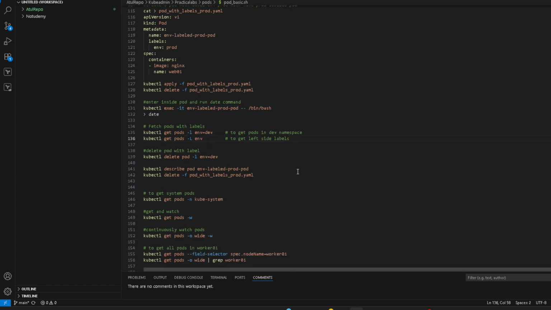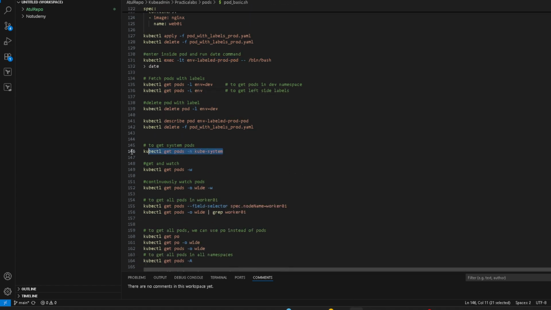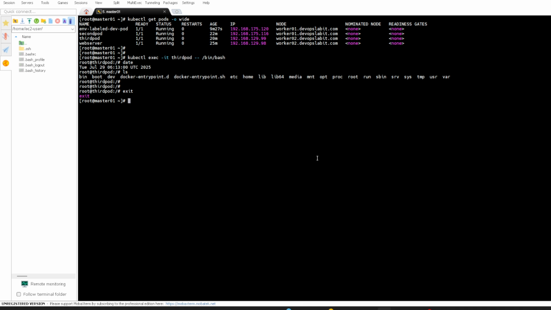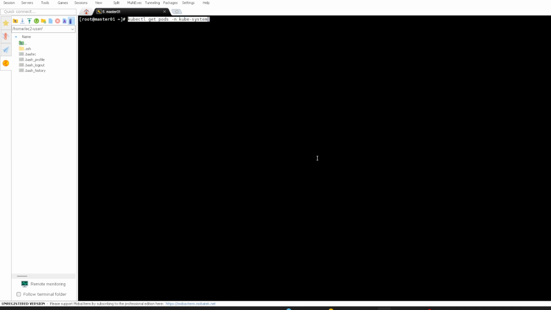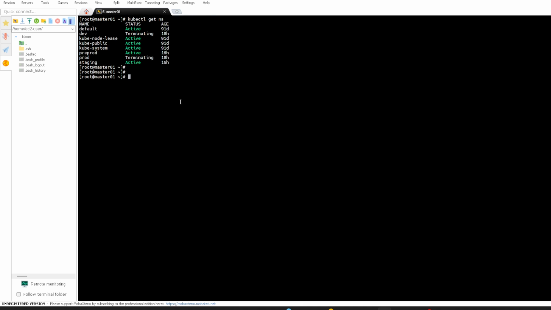Next one, we already covered. Okay, so one is kube-system. Let's again, first of all, run kubectl get ns. Okay, so you can see this one, kubectl get ns. So this ns, kube-system. Kube-system is the default namespace which the administrator is using, or maybe Kubernetes is using.